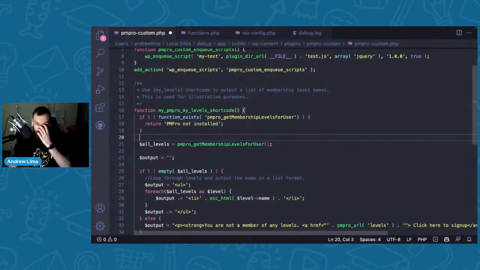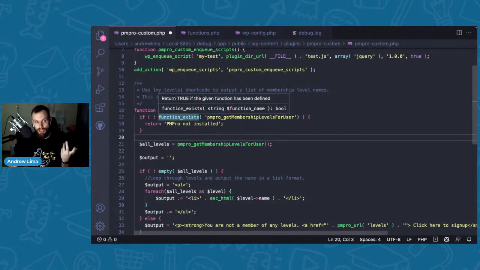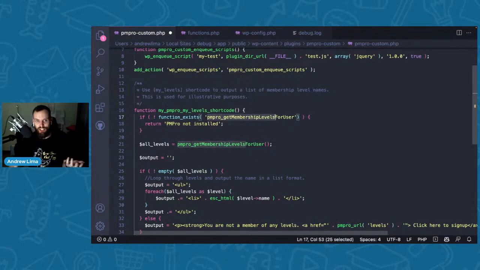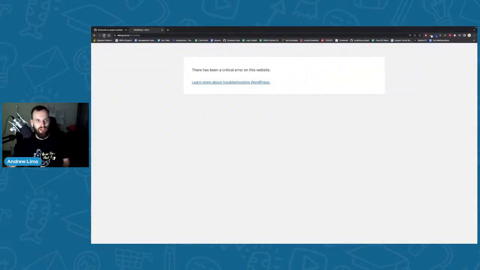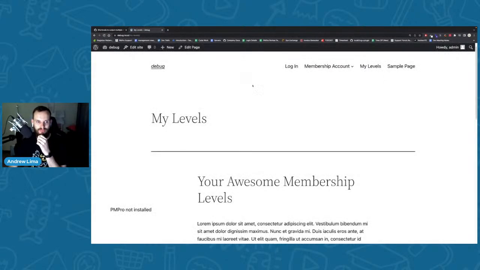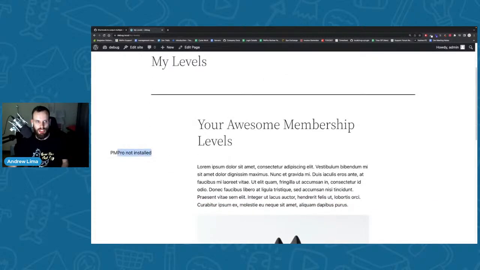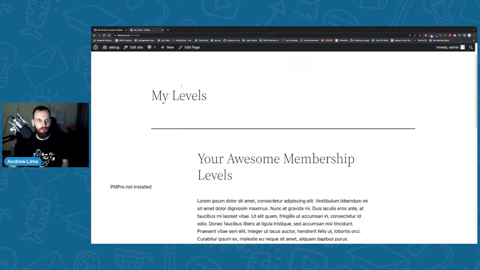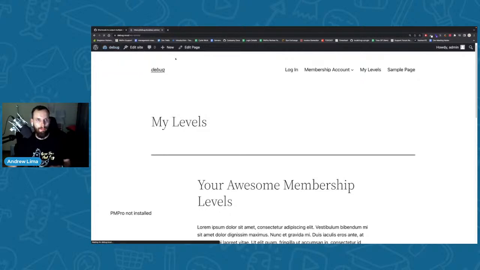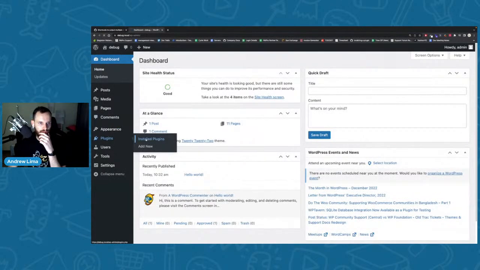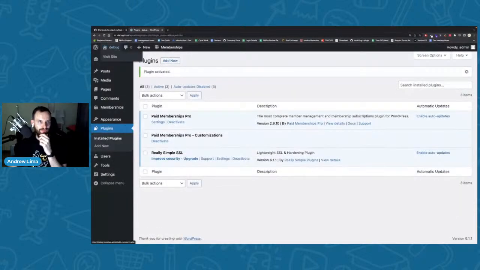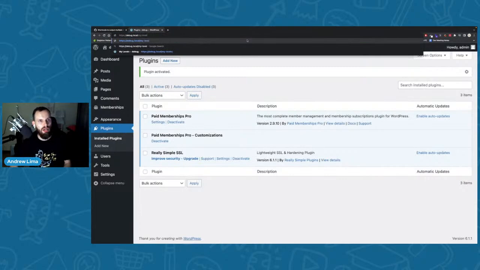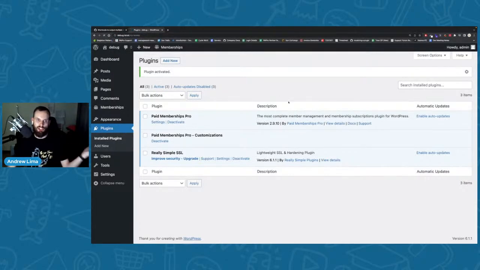Again, I'm not going to dive too deep into what this code means, but it's basically saying to PHP, please check that this function exists. If it doesn't, just show a message that PM Pro is not installed. So if I save this, go back to my site and refresh it, it should load. I always get nervous doing these things live. You can see it just says a message like "PM Pro not installed." Now if I go back and install PM Pro, plugins, activate, excuse me, my levels, you'll see the functionality is returned.